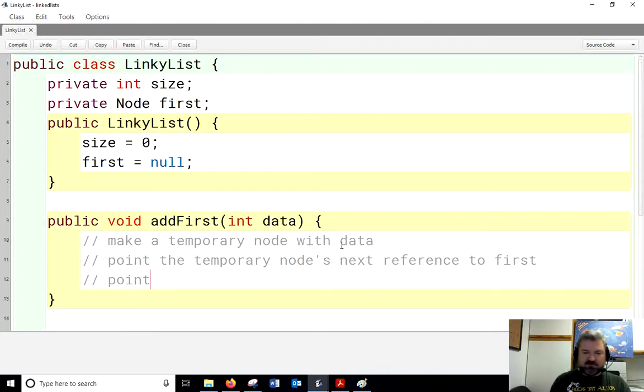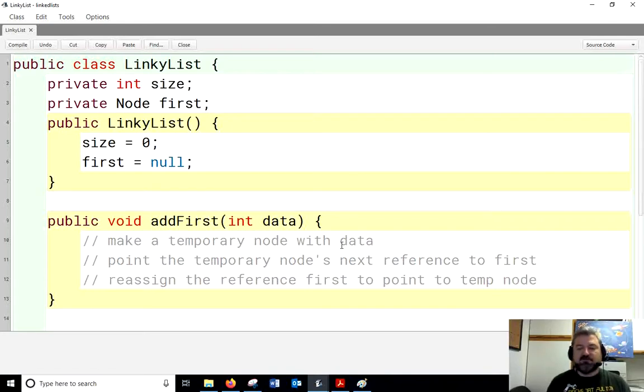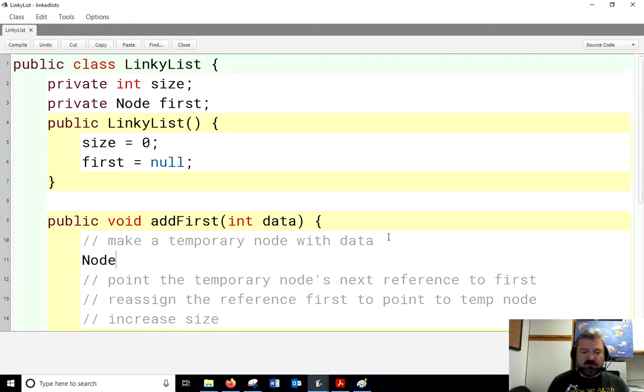Then we need to reassign the reference first to point to our temporary node, the new node that we're adding, right? Because we're adding it to the front. And then don't forget to increase the size. All right? Pause the video and you do it. I don't want you just watching me code and then memorizing. You can do this, all right? Remember, you make the node and it's .next or .data to access its parts. All right, let's see how you did. First thing you need to do is make a temporary node. Boom. Node temp equals new node data. Piece of cake, right?